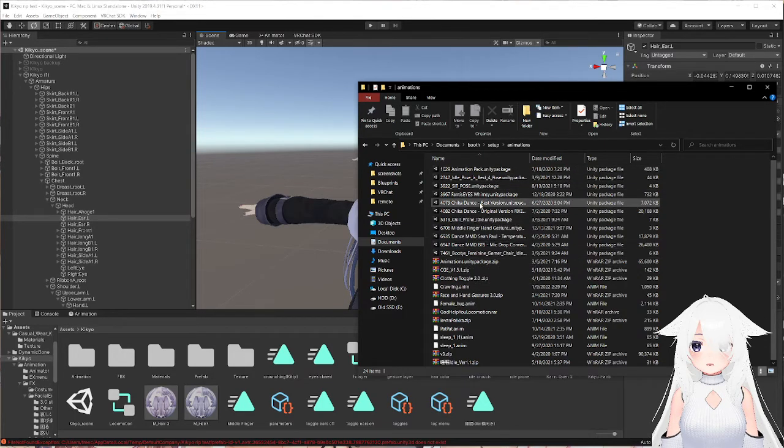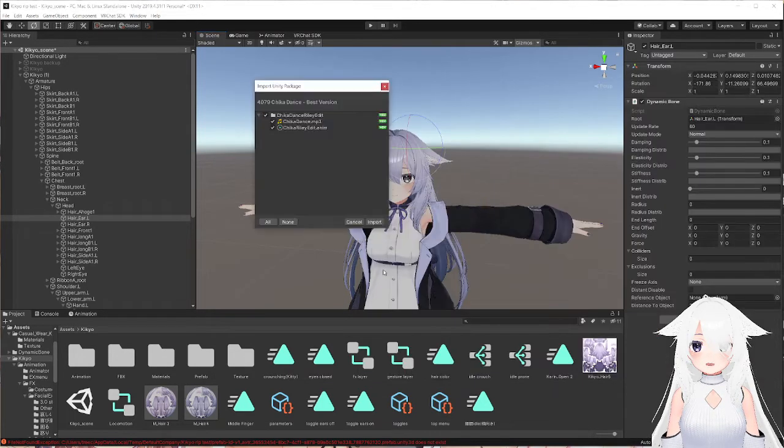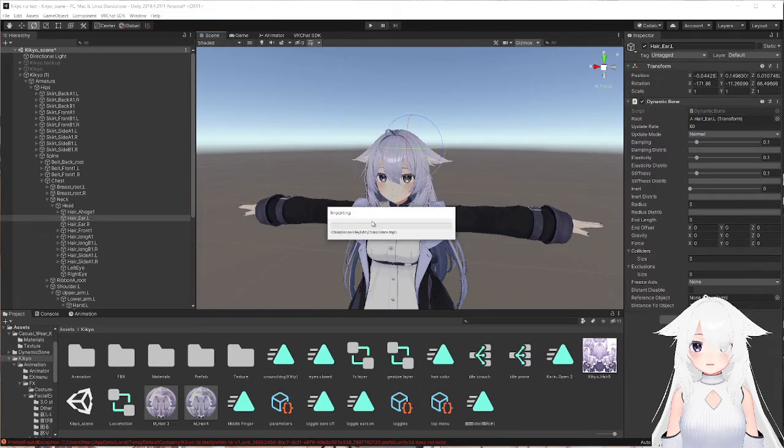I'm just going to import, I don't know, Chica Dance. Why not? Doesn't really matter. Also, apparently comes with the MP3. Didn't really know that. Whatever.